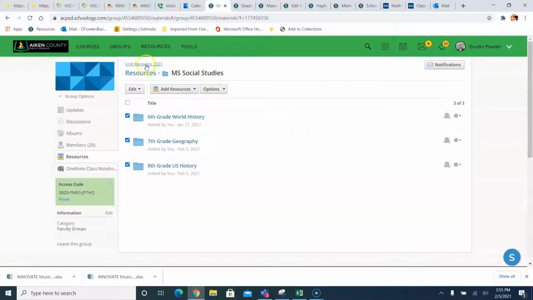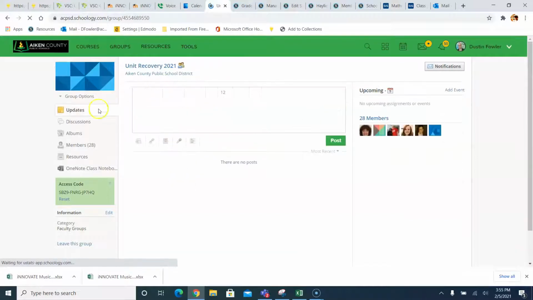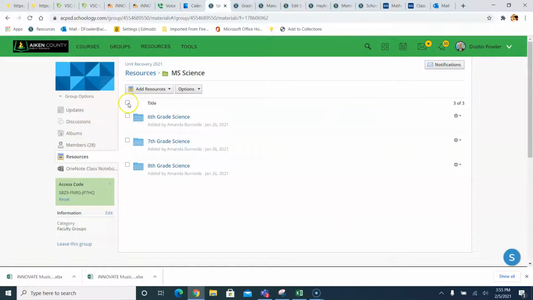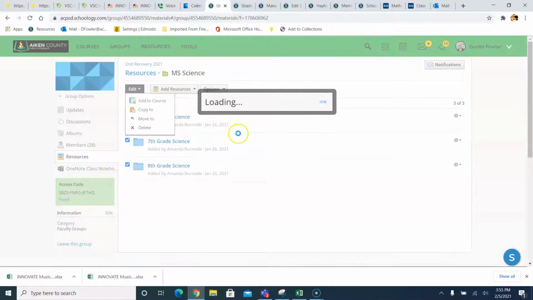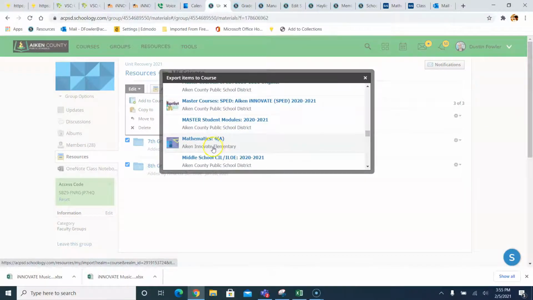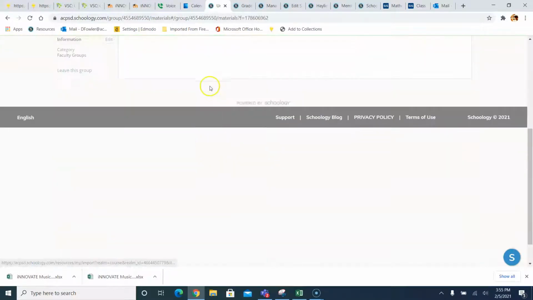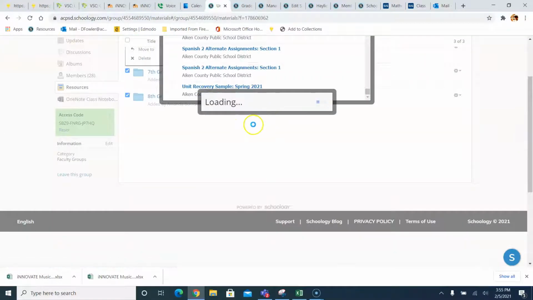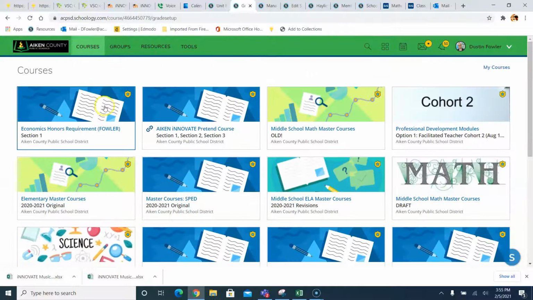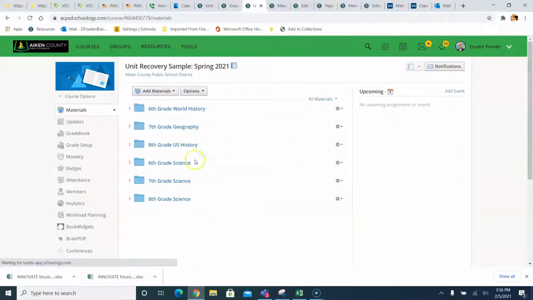I'm going to go back into the main folder, and I'm going to do the same thing for the science materials. So now here's the science materials. I'm going to check the box, and I'm simply going to add to course and get those transferring into the unit recovery course. From here, if I go back into the course, I see that the materials are copying even as we speak.